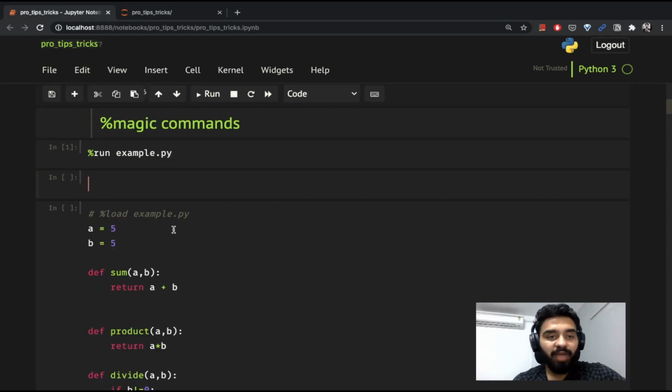So next up we have magic commands. As the name suggests, these commands basically have some supernatural powers, and those powers save you from smashing your head into the wall. Jokes aside, first we have the %run magic command. Basically, whenever you have to run a script, let's say you have a Python script and you want to run it in your environment, in your workspace, in your notebook, you simply mention %run and then provide the name of your Python script.